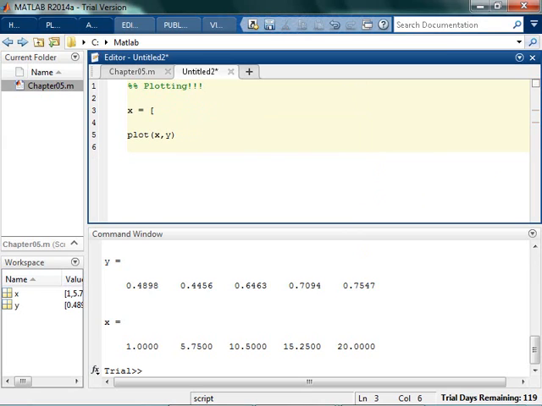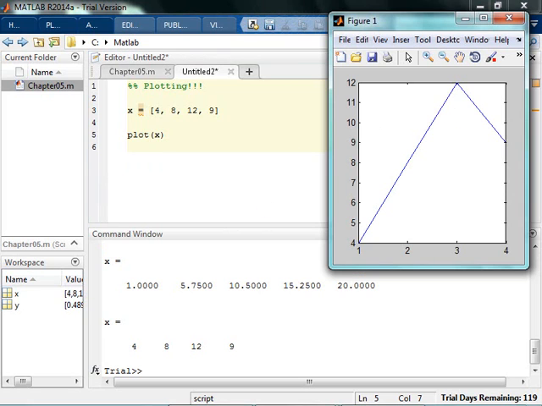Okay, so let's start off with something a little bit more obvious. Let's just say we've got some basic data, a 4 and an 8 and a 12 and a 9, and then let's just say plot x and see what happens. Oh, come on. You're like, whoa, that's kind of weird. There's all kinds of things weird about this plot.